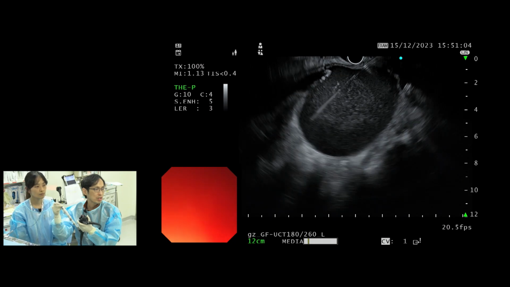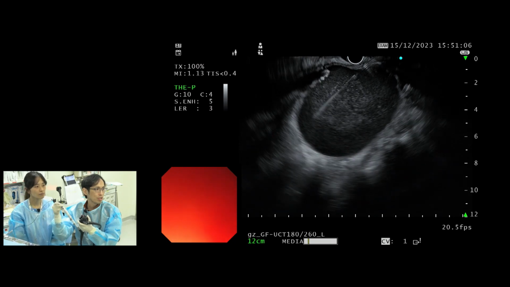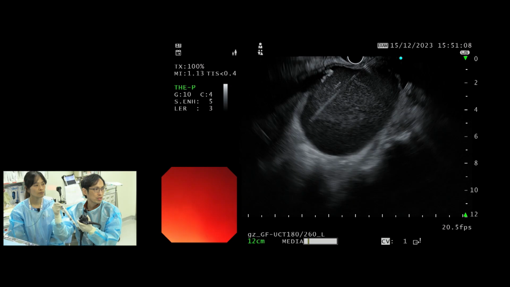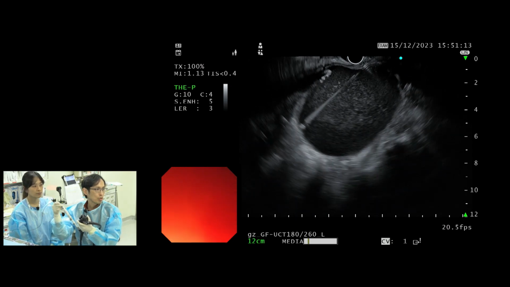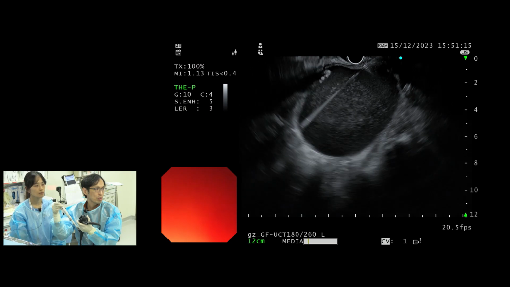Now can you see this device coming out? Yes. Now let's open the forceps. Can you see it open? Yeah, the white shape. Yes. Now I'm going to push it at the wall. Now slowly closing.